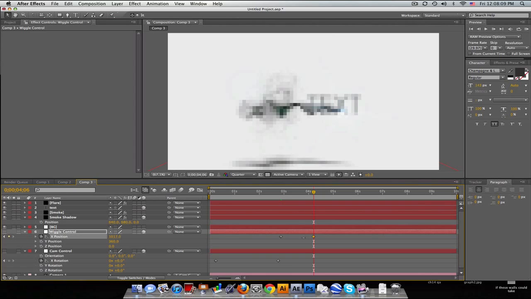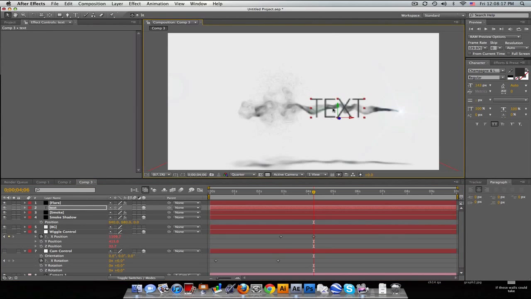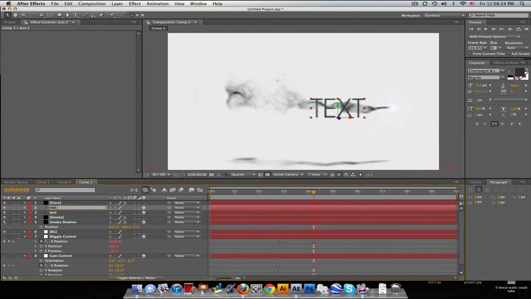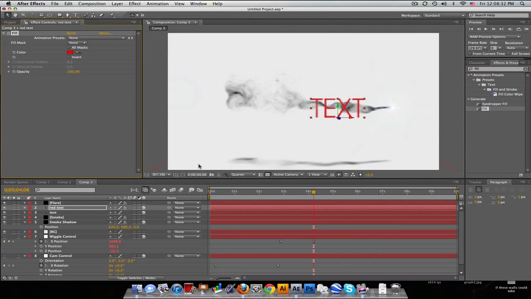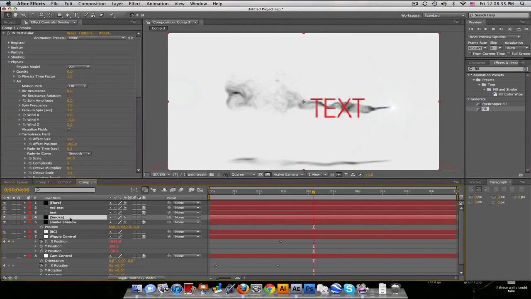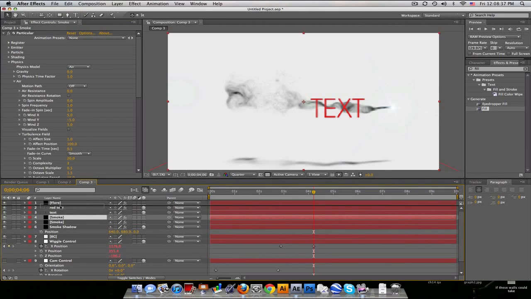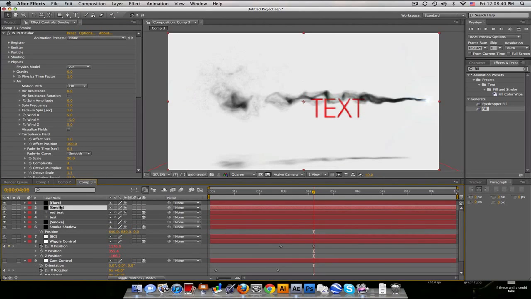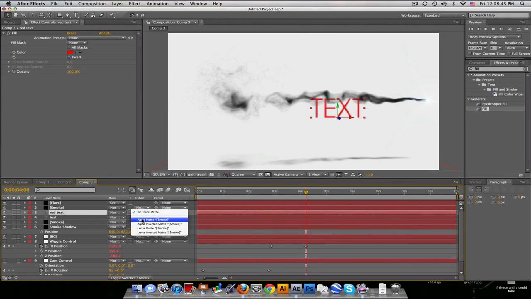across the text. Just like that, and we can position the text so it gets right in the middle. And what you want to do is duplicate the text. Call this like red text if you want, and we're gonna fill it with red, and we're gonna duplicate the main smoke. Put that on top of the red text, and then for the red text, set the track matte to alpha matte.